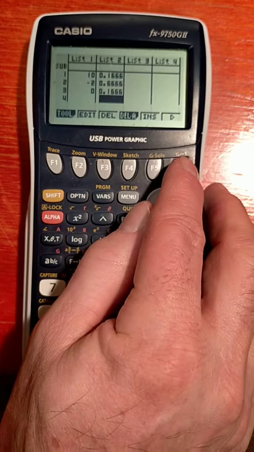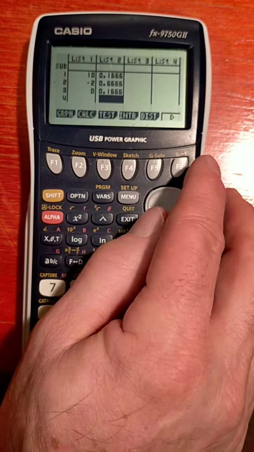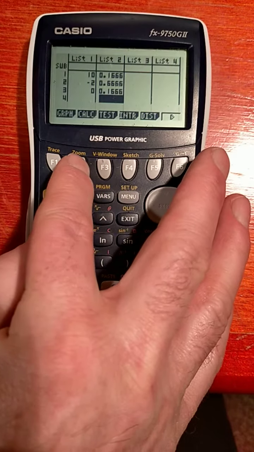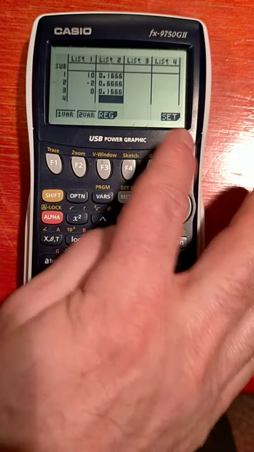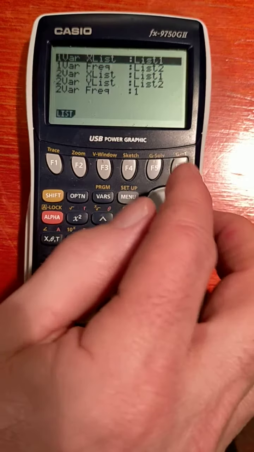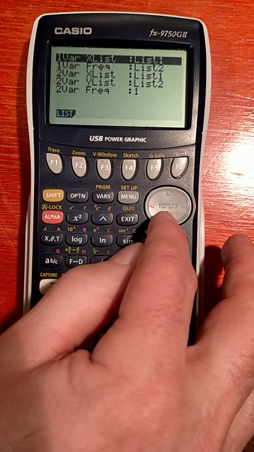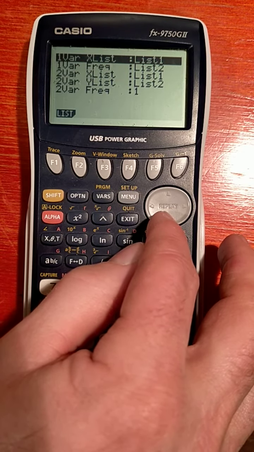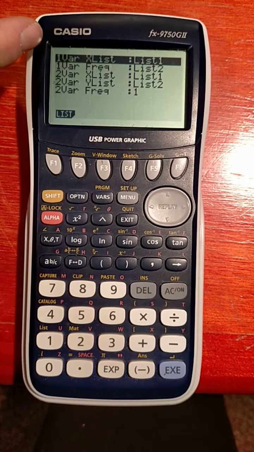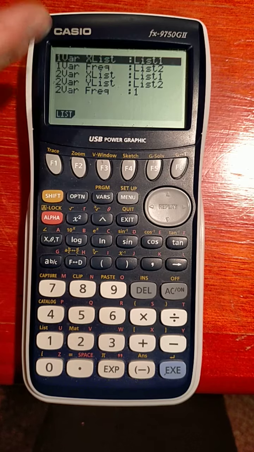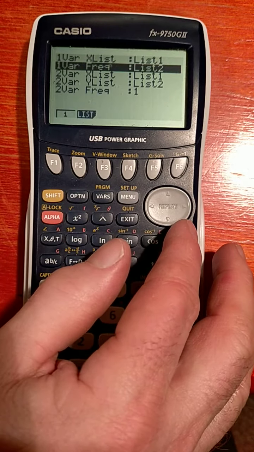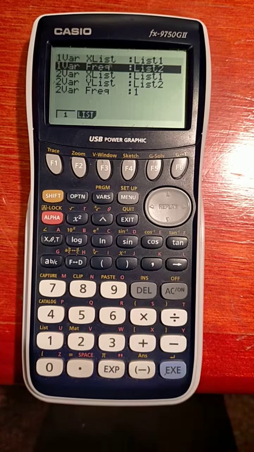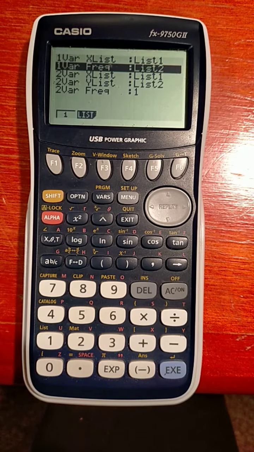Now I want to calculate, so I have to go across and now calculate, so on F2. Now I'm going to use one variable, but before I do that I'm going to go to set, because this is quite important. There's a default setting that's not always right here, so this is set up right. The first variable is my X values in list 1. And the first variable, frequency, which instead of frequency we've got probability, is in list 2.